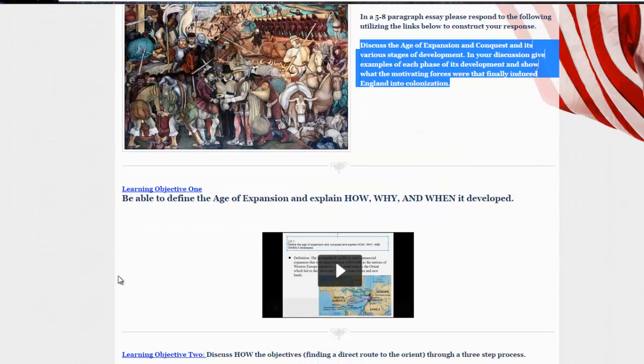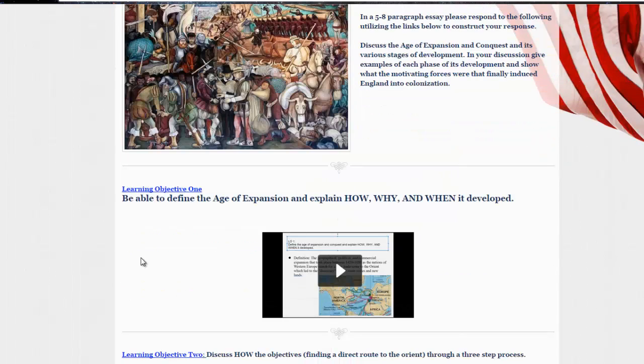By going through each learning objective. Take note of this. This is, for some reason, confusing to students, but it doesn't have to be if you just simply follow the direction here that I'm about to give you. The learning objectives are the outline to the essay prompt. Let's say that together. The learning objectives are the outline to the essay prompt. What does that mean exactly?